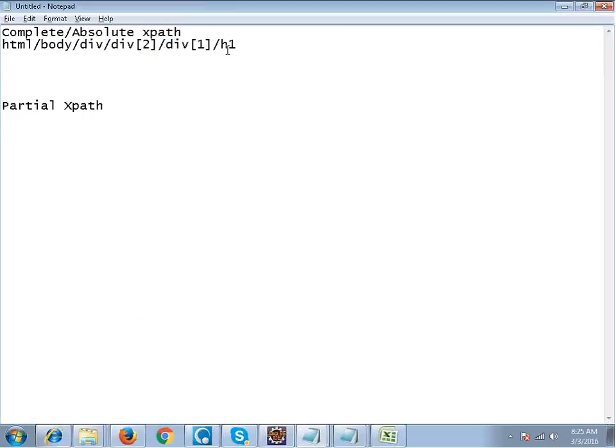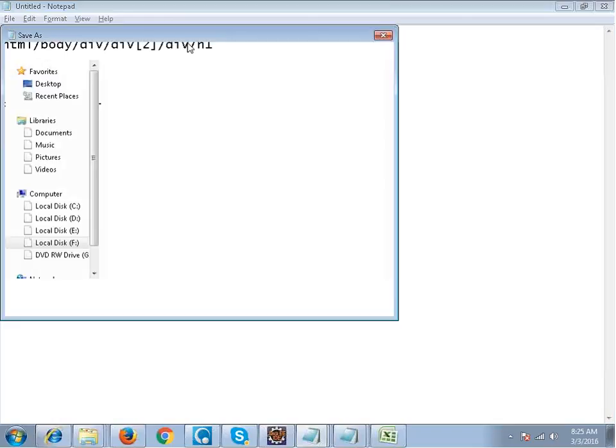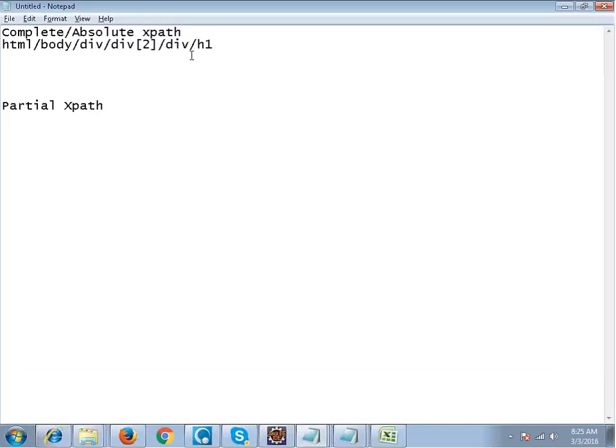Fine. So this is how you make the complete XPath. It's not necessary to write div 1 over here. Even if you don't write 1, by default it takes 1, even if you don't specify 1 over here.